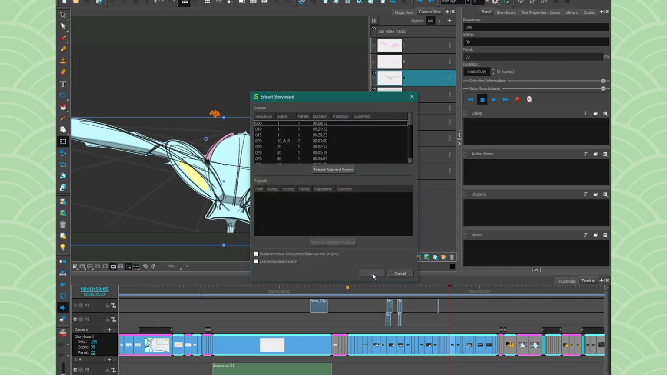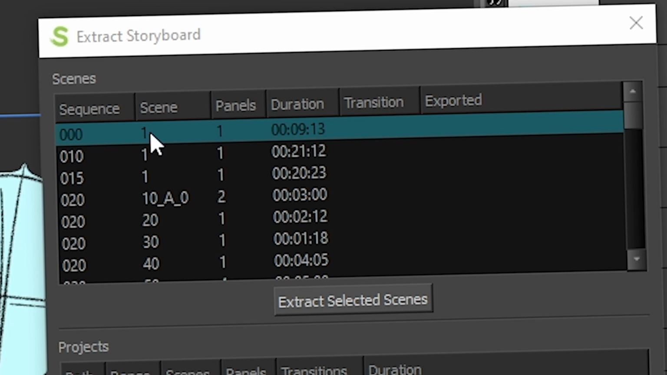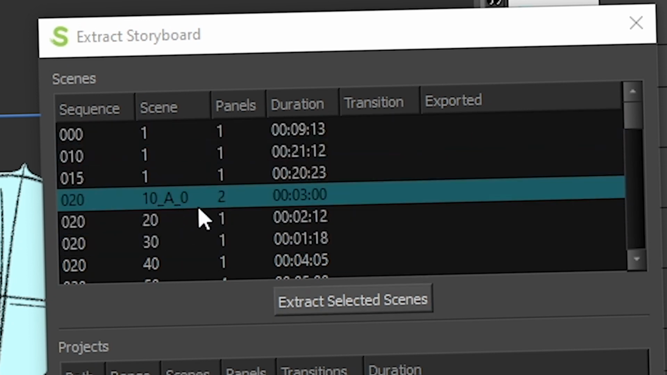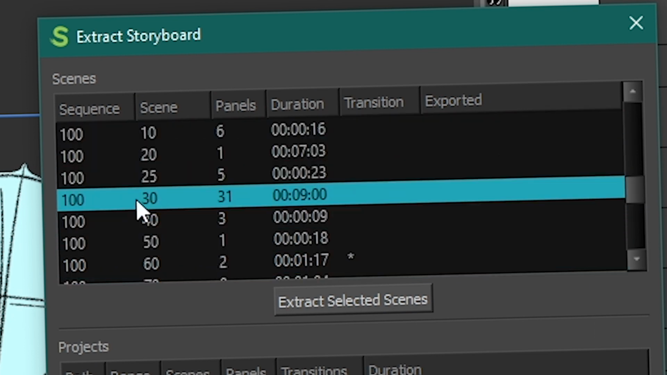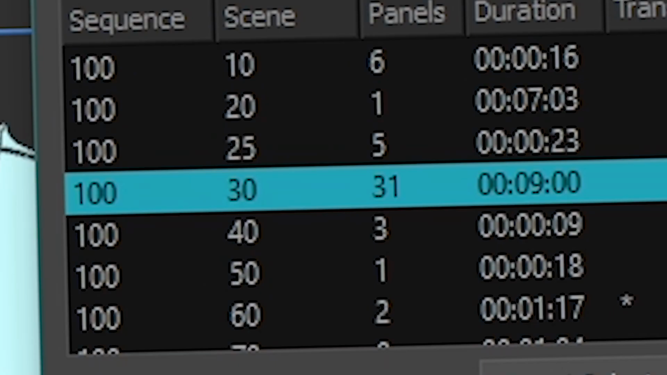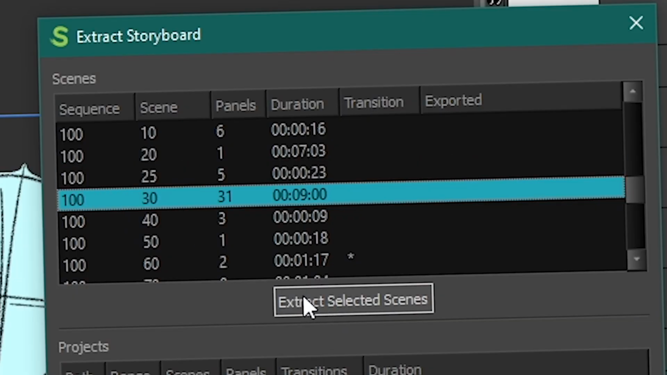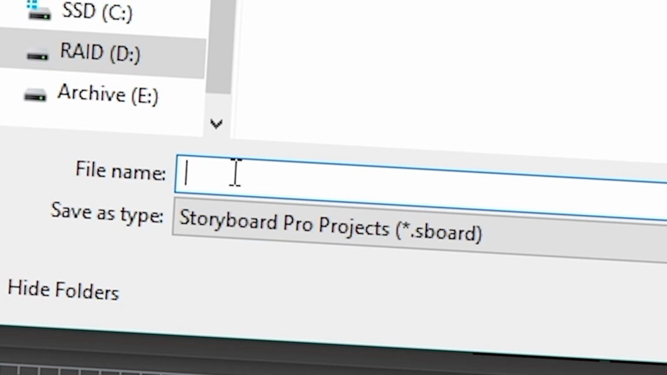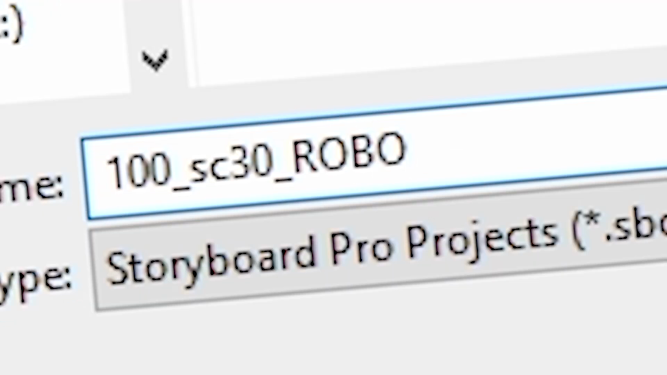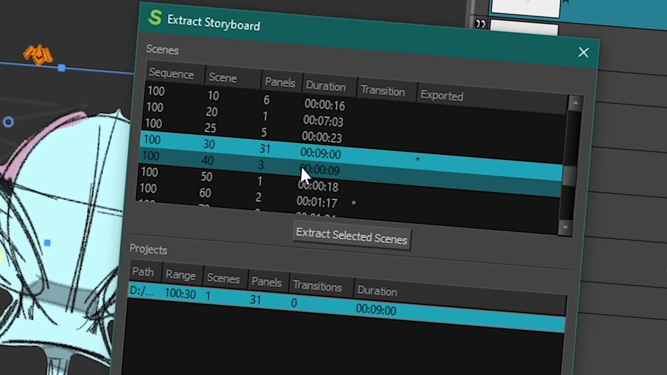If I go to Extract, this window is gonna appear. In this window, you're gonna see all the sequences and the scenes of these sequences, so that's why it's important to name them. You see at first, the names don't make sense, but towards the end, you have sequence 100 with scenes 10, 20, 25, and 30. Let's say this is scene 30, and I want to send scene 30 to Robo. I'm gonna take that scene and extract the selected scene, then choose where I wanna save it. I'm gonna put mine here and give it a name: sequence 100, scene 30 for Robo. I like to put the name because then I know who has it without looking at a Google sheet or whatever. And you can do it for multiple scenes if you need to.